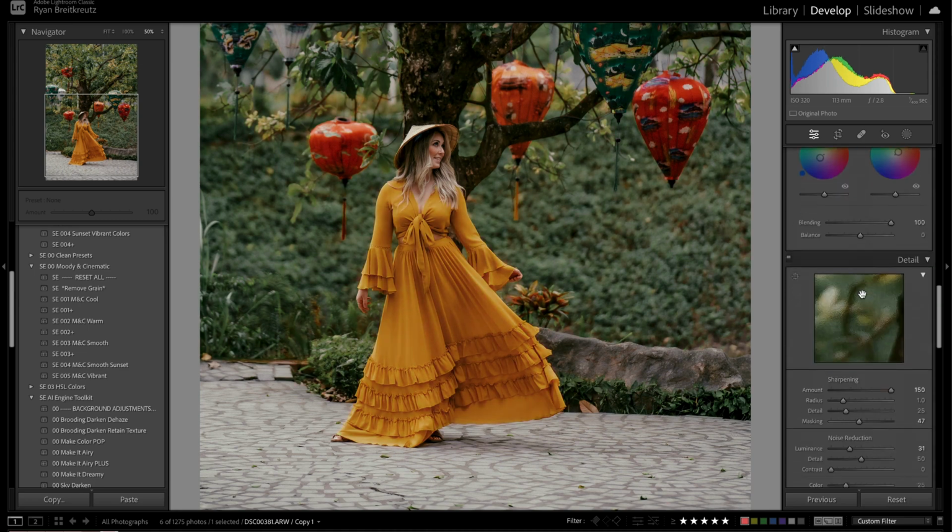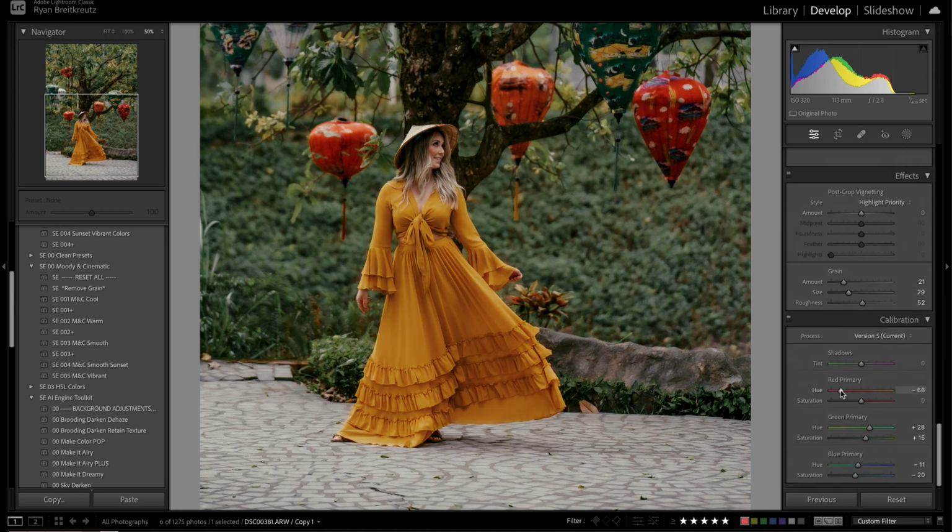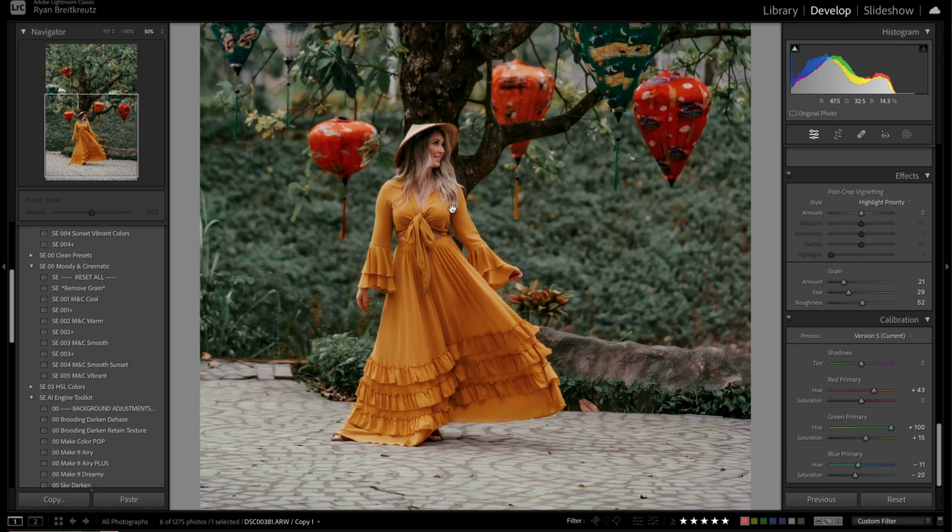Another way you can do it, you can head down to your calibration, and you can adjust the red primary, if it's the yellow color we're going for, or the green primary, and that's going to give us a little bit more leeway over what we can do. However, obviously this is limited and kind of basic. It's not really going to do what we want it to. So what do we do to select a specific object?